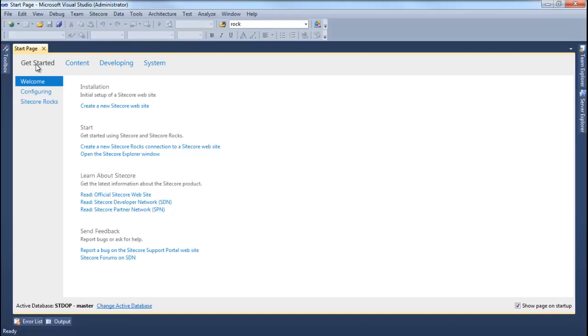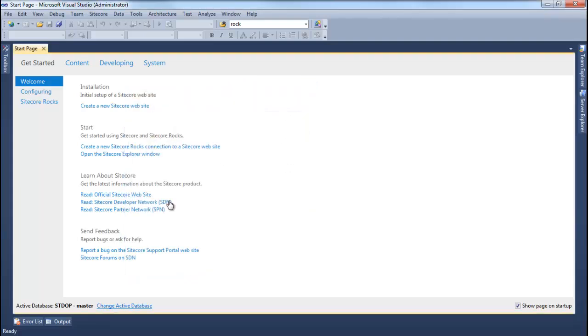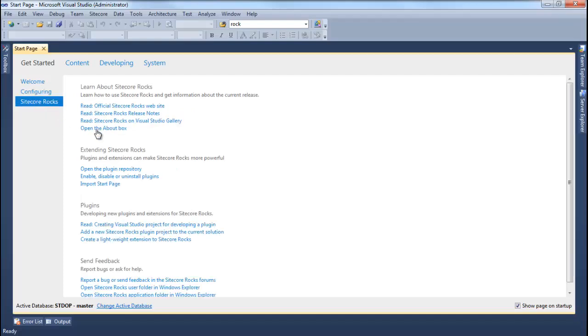The Get Started tab gives you lots of options such as to create a new Sitecore website, create a new Sitecore connection, or launch the Explorer. It also links you to useful Sitecore sites like Partner Network and Developer Network. We can go to its multiple subtabs and we find lots of options related to web.config, system items, and extending. Moving on, the Sitecore Rocks tab gives you the opportunity to learn more about Sitecore Rocks, how to extend Sitecore Rocks, and to know about its various plugins.